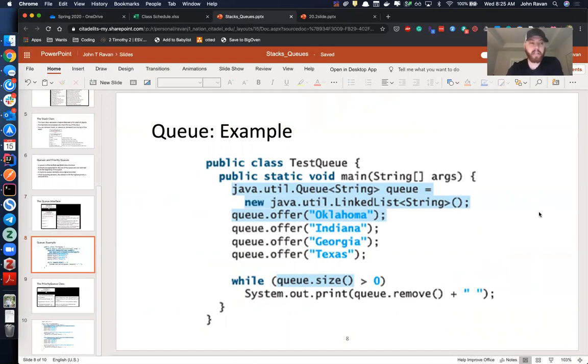So with a standard queue implementation, this should be printed out in the exact opposite order. So we put in Oklahoma, Indiana, Georgia, Texas. It should print out, or excuse me, the same order. We get off Oklahoma, Indiana, Georgia, Texas. Okay. If it was a stack, it would be the last in first out. So it'd be Texas, Georgia, Indiana, Oklahoma.